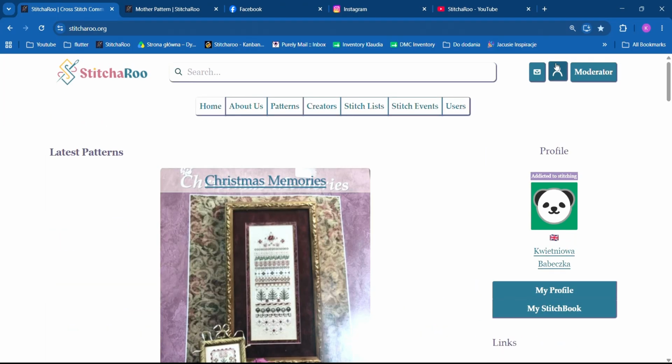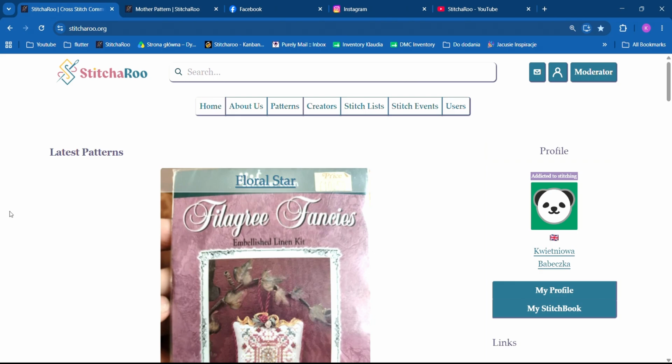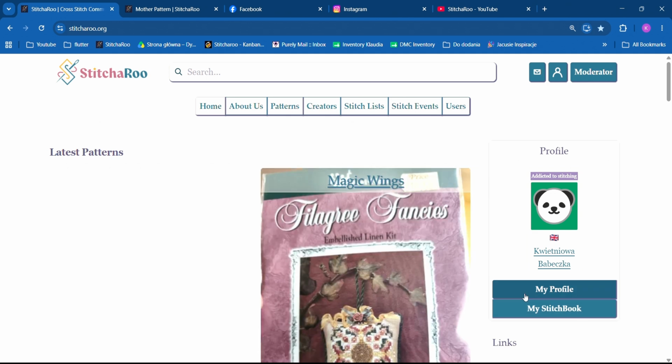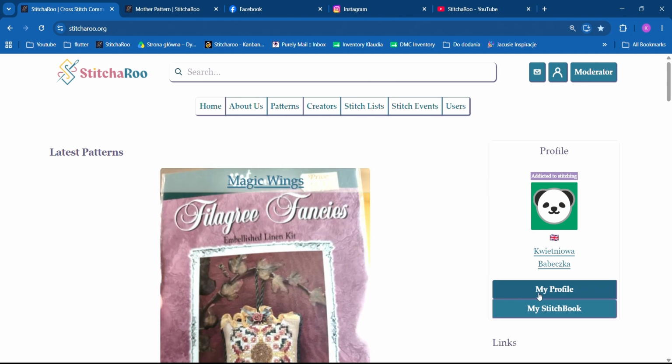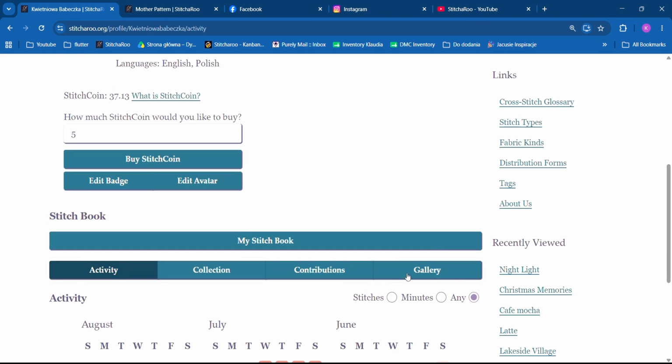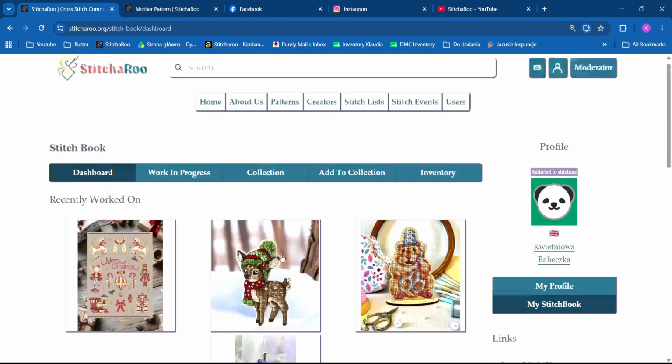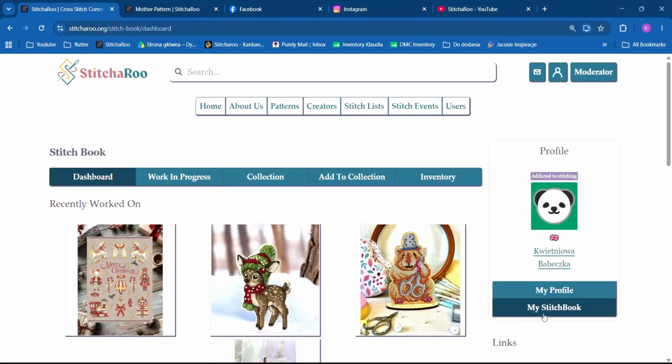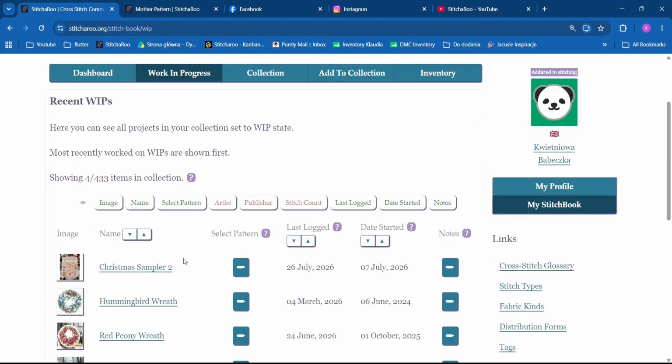I hope everything makes sense so far. And now I would like to show you how to add progress to your WIPs. So you go to your profile and My Stitch Book, or straight away to My Stitch Book, and then you go to Work in Progress, your WIPs.